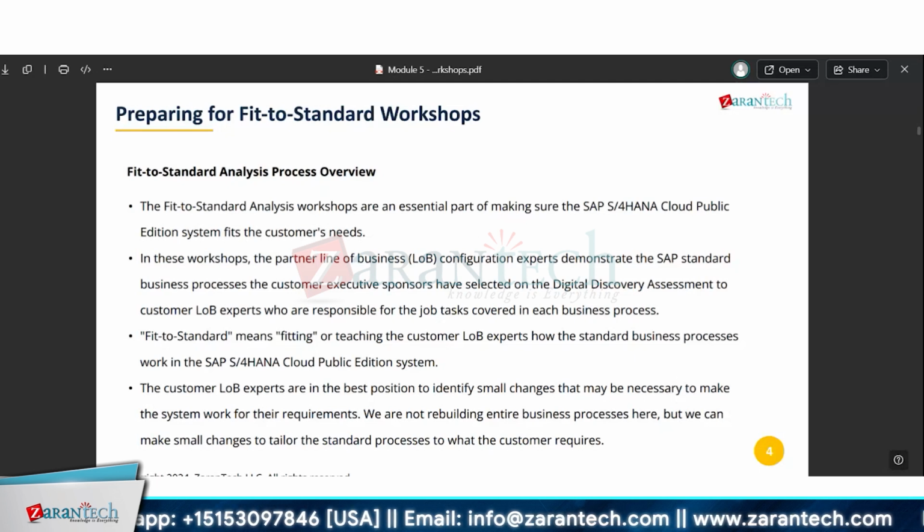So basically, we need to first show them that, okay, we have a starter system, and the starter system has all the SAP best practice business processes from which we can pick our corresponding LOB business processes, so that they can be utilized for our business process later. So that is what we are doing here.